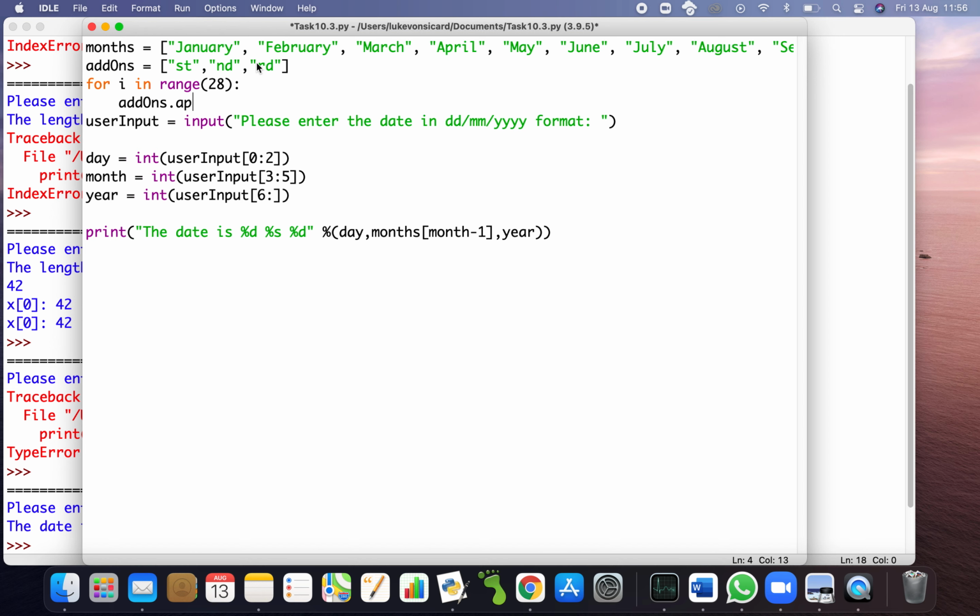add-ons dot append the string th. 4th, 5th, 6th. Right, okay, cool. And then I can be like this and be sneaky. Percent s. And in here, I'm going to call add-ons of day minus 1.